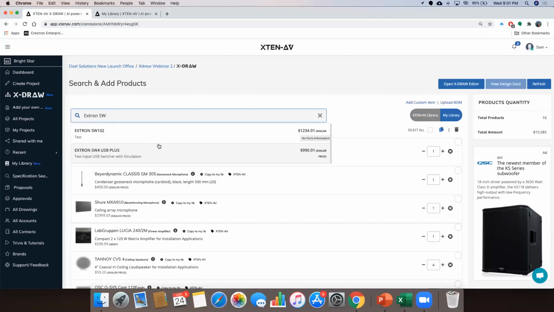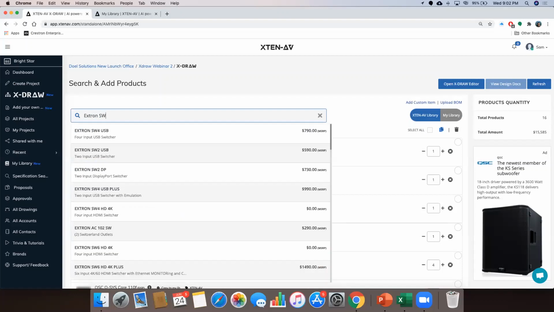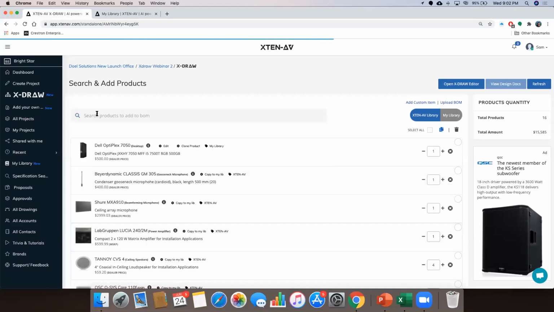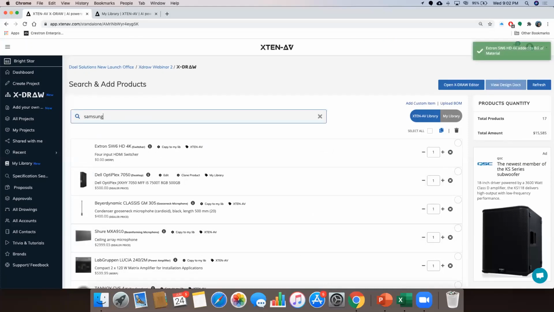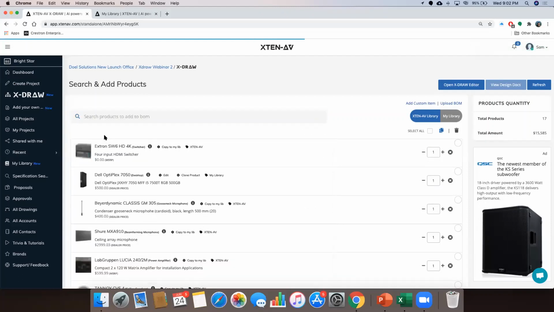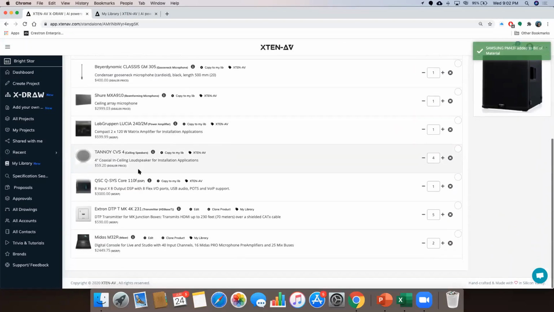Ports information, USB switchers. I'll have to go back to the XTEN-AV library. See, my library is not really well populated because I am not a systems integrator. So my library is the XTEN-AV library. Okay, let's add this one. Let's add a display as well. I think that's pretty much it. So we've added all the products.